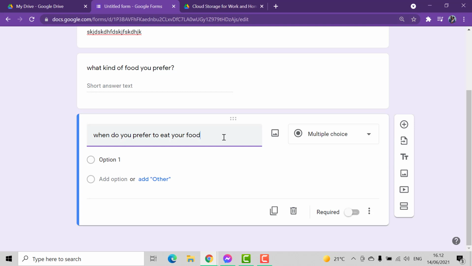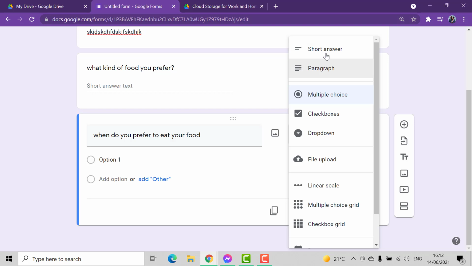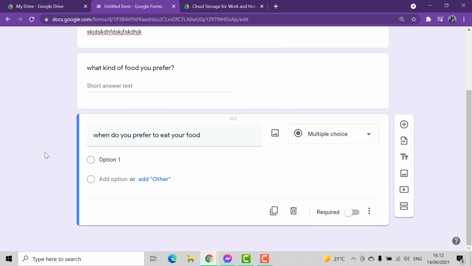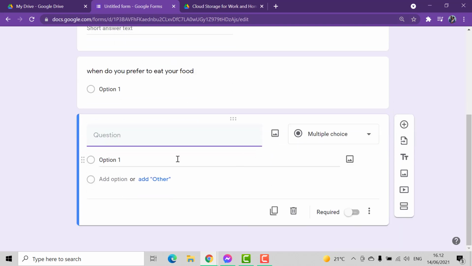So the second question is now asking the timing, and this is the way you again can choose from here: short answer, paragraph, checkbox, whatever the way you would like your readers to answer. And again, you can just add more questions and give them more ways to respond.